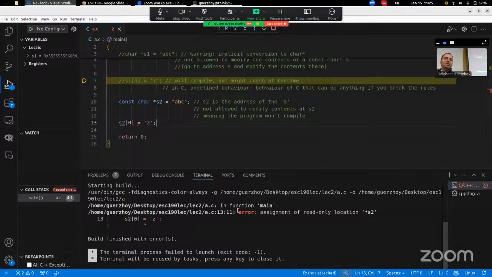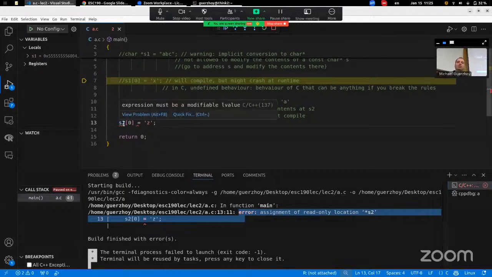And what it says is this is just a compilation error. You're not allowed, and it underlined it here as well. You're just outright not allowed to do S2 at 0 equals something.